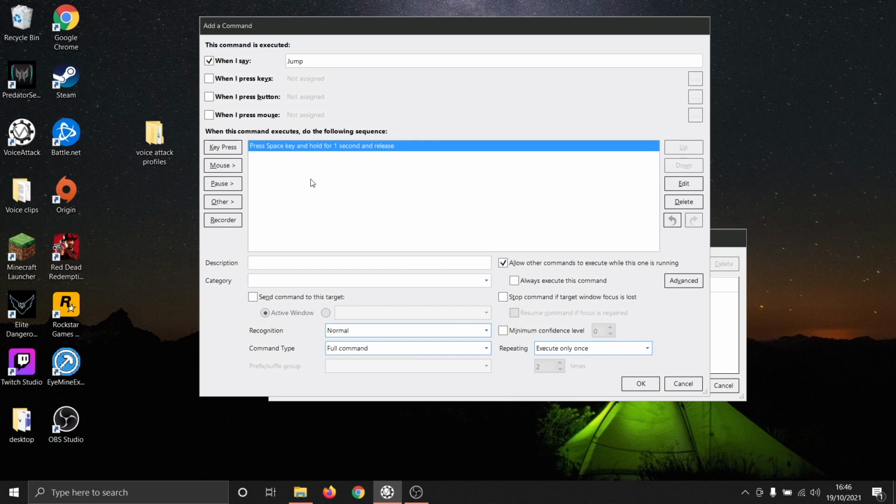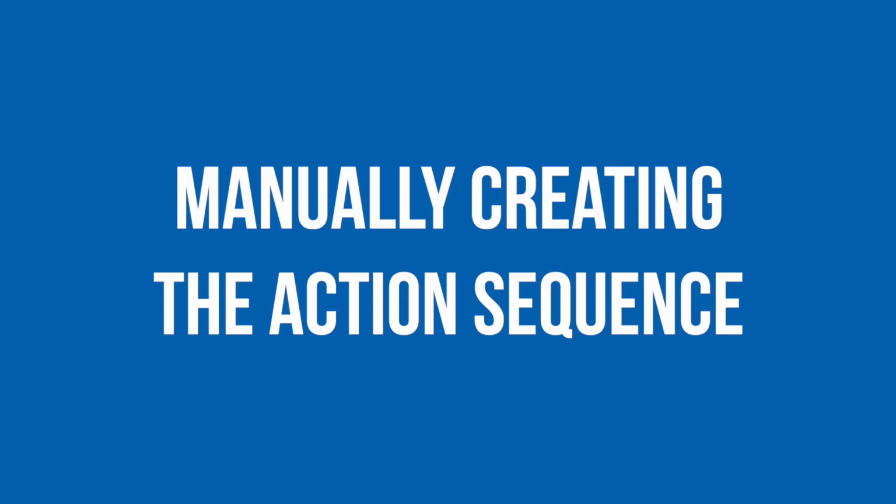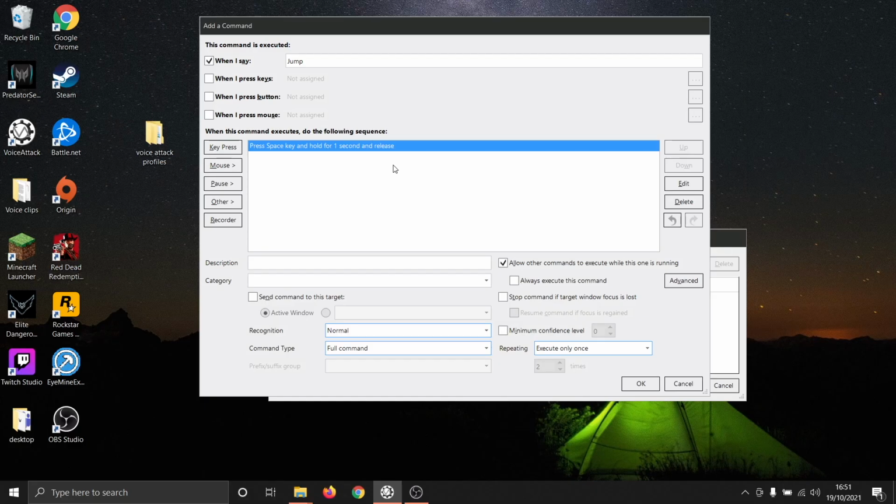As you can see, we've now changed it to be press space key and hold it for 1 second and then release. The method we have just described is the simplest way to create a button press and to edit how long that button is being held down for.